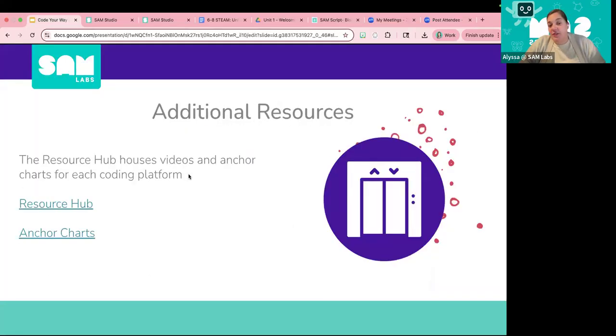There are also several videos in the Resource Hub that teach you how to pair and how to use each coding platform. So I linked to the Resource Hub here and the different pairing anchor charts because pairing is slightly different in each platform.